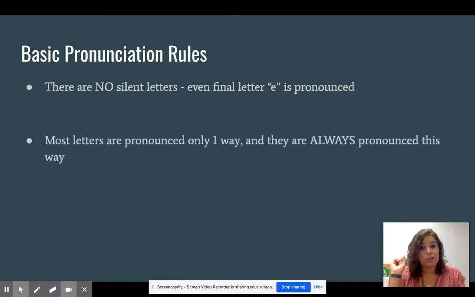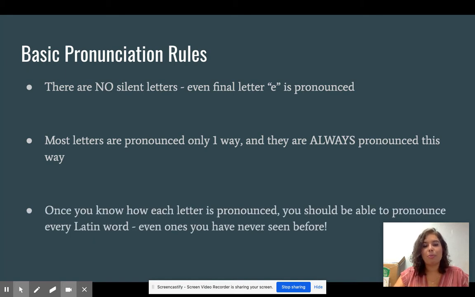Most letters are pronounced one way, and they are always pronounced that way no matter where they are in a sentence, no matter how the word is spelled, no matter what letters are next to it. Letters are pronounced one way and one way only, except for vowels that are technically pronounced 2 ways. But the nice thing is, once you know the one pronunciation each letter has, you should theoretically be able to pronounce every Latin word that exists, even if you've never seen it before. So that makes it a bit easier than English. The trickiest part is getting the hang of the differences in how some Latin letters are pronounced. So that's what we're going to move on to next.